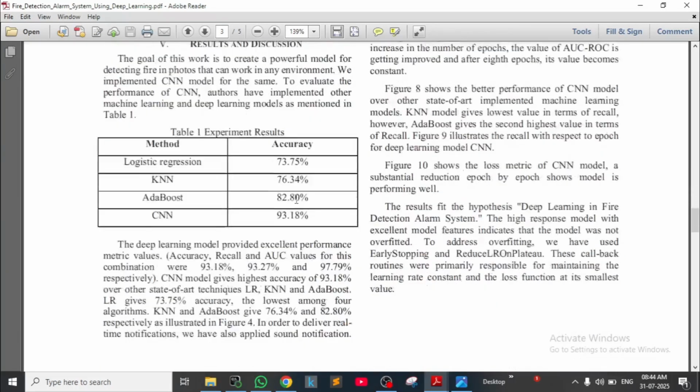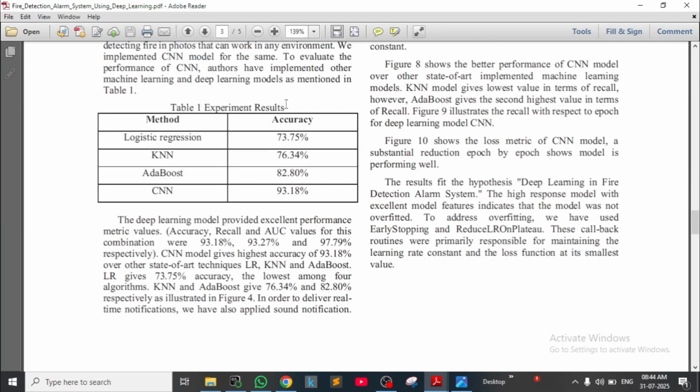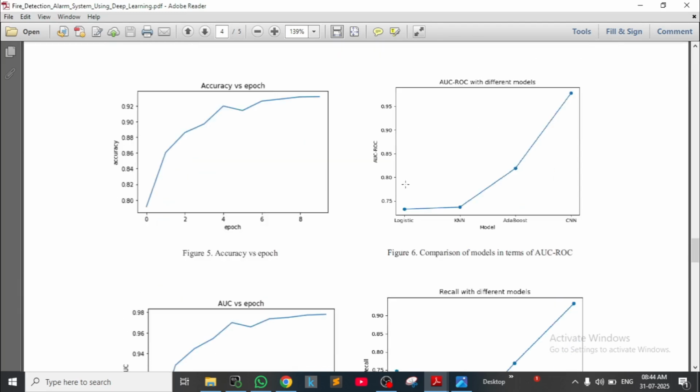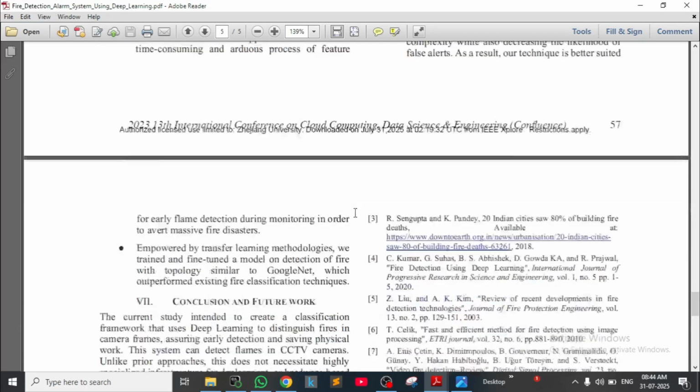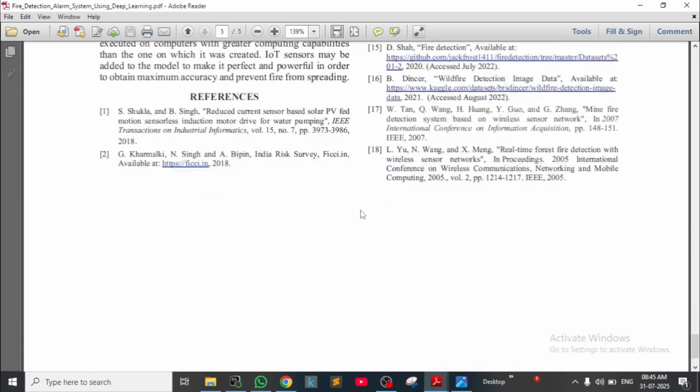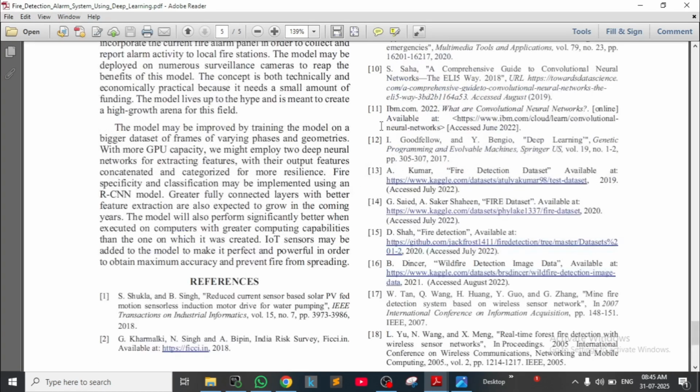Okay, now this table, experiment result, method and accuracy. Logistic regression 73.75, KNN 76.34 percent, AdaBoost 82.80% and CNN 93.18% they got. Okay, the graph of comparison, accuracy, epochs, everything they have given. Okay, that's all. These are the two research papers we have collected from the internet.